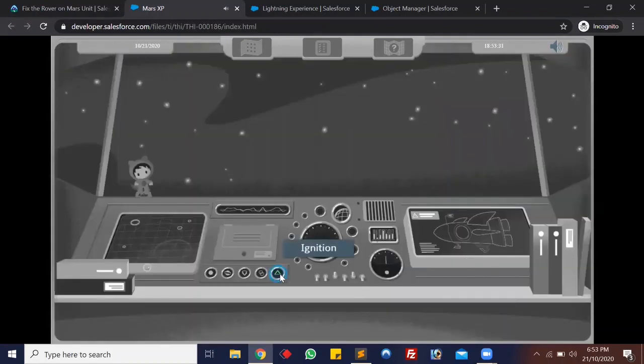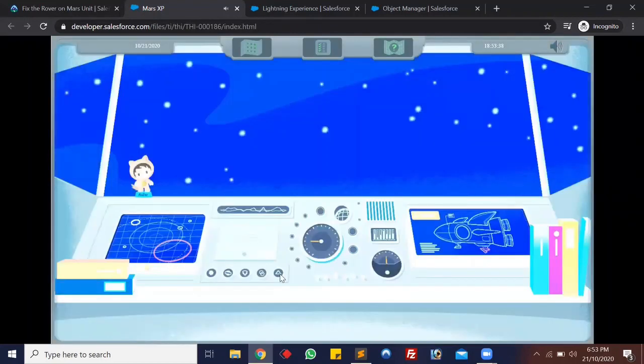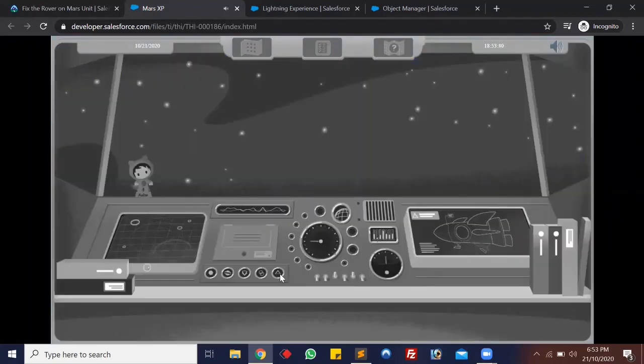Alright, so let's start the ship. T-minus 10, 9, 8, 7, 6, 5. All 3 engines up and running. 0 and lift off.